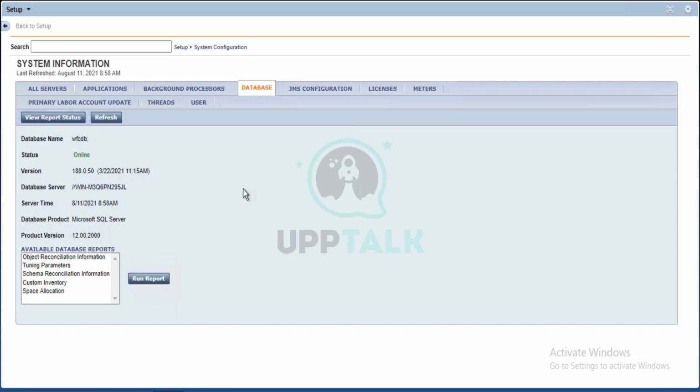Sometimes if there's a database issue and you're not able to connect when you're trying to access the time cards, it will throw an error message on the screen saying that the database cannot be reached right now. So you can just come here and check if the database is active or not.